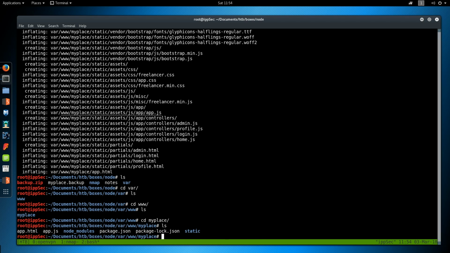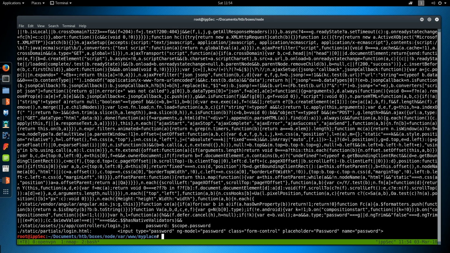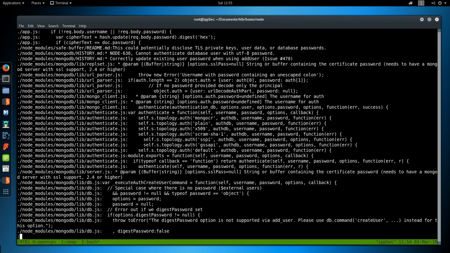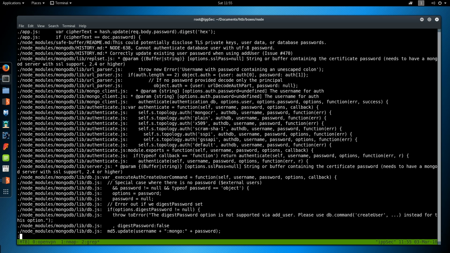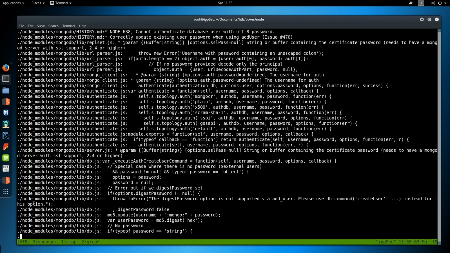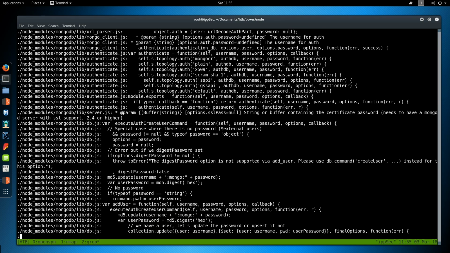So now we have the source code to the application. So what I want to do is search for password. So I'm going to grep -r. We'll make it case insensitive for password and do dot to get everything. And it looks like we got quite a bit of junk. So just pipe that to less, and we'll go through it. We have a MongoDB thing.